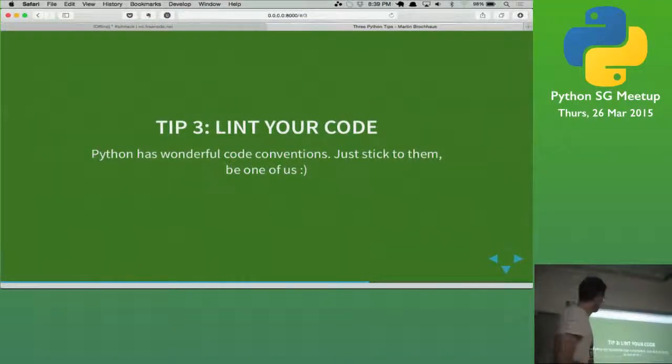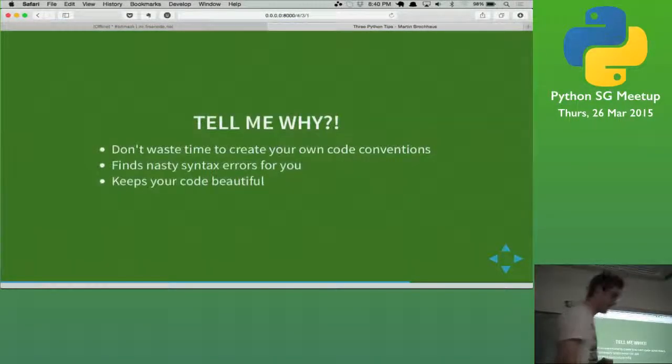Okay, last tip, lint your code. Python already has this awesome PEP8 coding conventions, brought to us by our benevolent dictator, Guido van Rossum, and many more people probably. And I think this is one of the great things about the Python ecosystem. You can look at anybody's code and it just looks familiar because most people are following the PEP8 coding conventions. So you don't have to waste time in your own company, in your own team, to set up a central document where you decide how the code should look. It has already been decided for you.